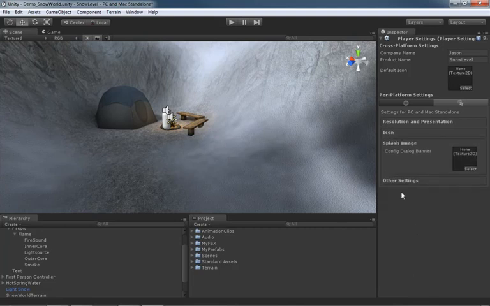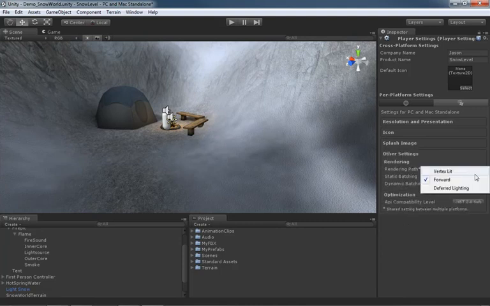We have a splash image we can put up, so when the game first starts, we can fade up our own custom splash image. Again, I believe this is Pro only. I believe you're right. Yeah, because if you're still using Unity Basic, you're going to get the Unity splash, and that's just kind of how it works. And then, just like we had with the web player, we can control the rendering path. If we want to use vertex lit, forward lit, or the Pro only deferred lighting.